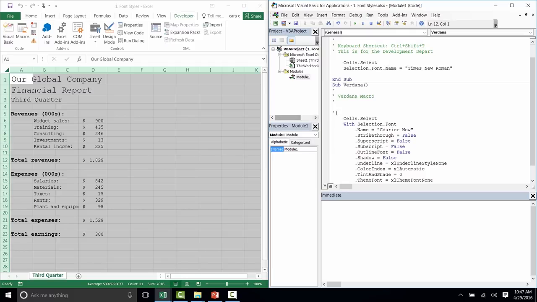Of course, I'll want to clean this up a little bit. And so the name of my macro, which is up here, it's always after the word Sub. Sub stands for sub procedure, and we'll get into that a little bit when we start creating macros completely from scratch. But here I go. I'm just modifying this macro that already exists, and I'm going to rename it. I'm going to call it Courier New.